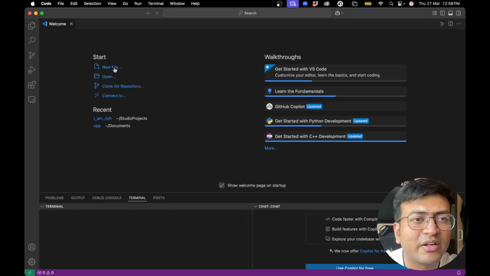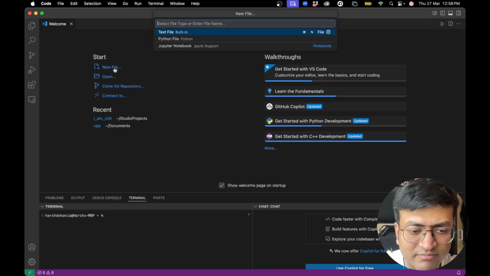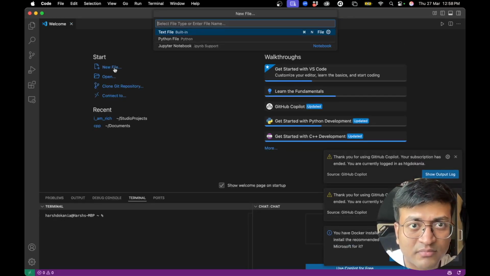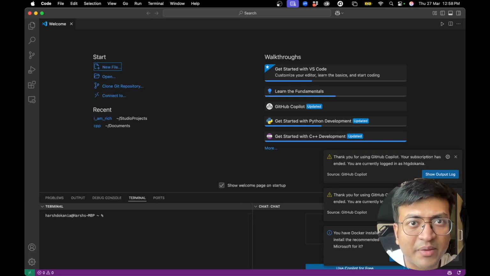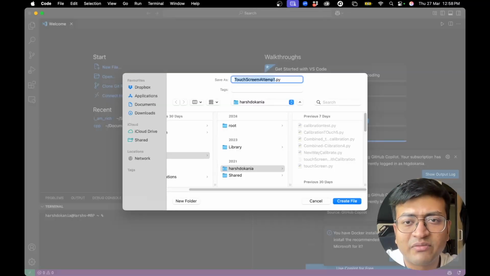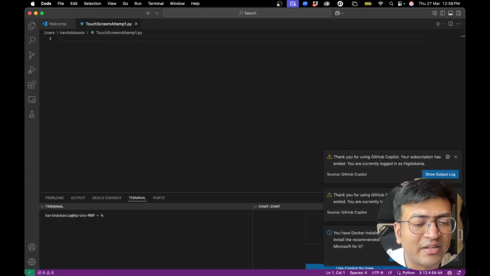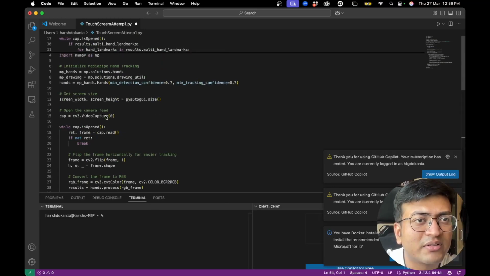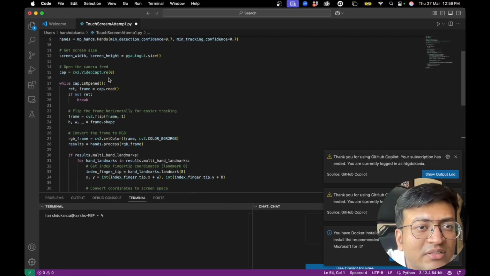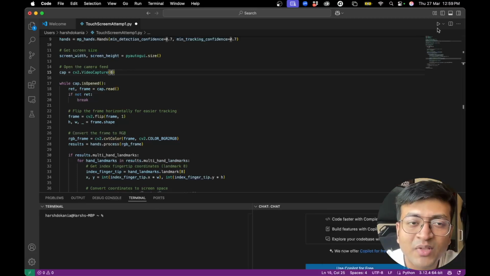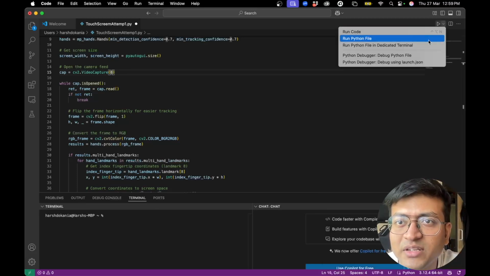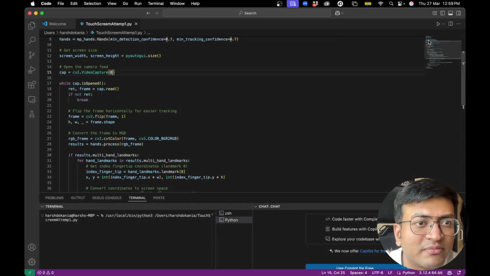Okay, we can start, create a new file and let's just name it attempt one. You can save it somewhere. And yes, let's just paste the code. And in this video capture, it is zero. We'll see which camera it is taking. We can use iPhone's camera or MacBook, so that we are going to do. So let's just run this Python file and let's see what is happening.